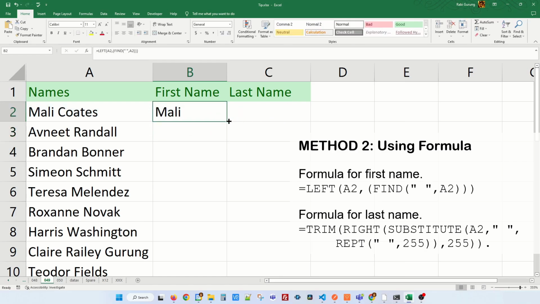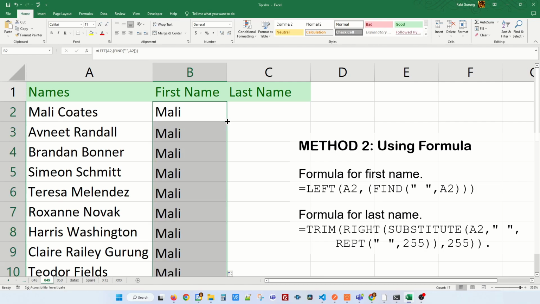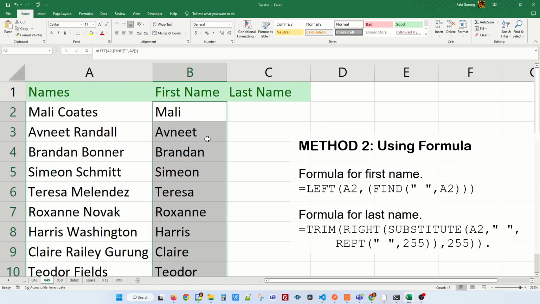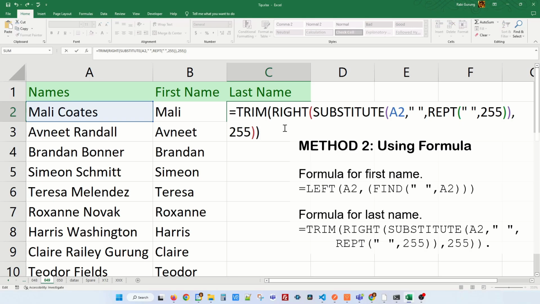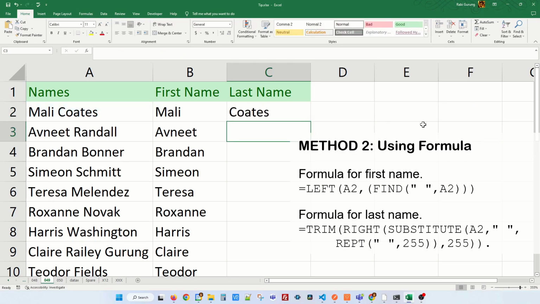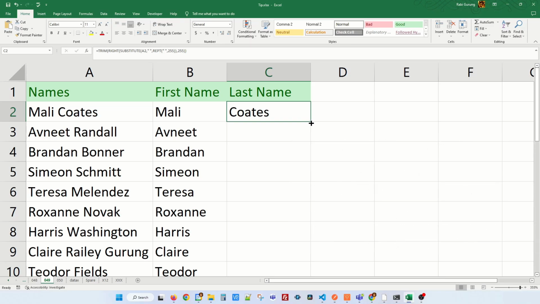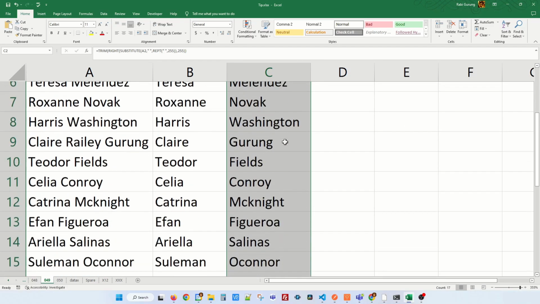As you can see, what it does is that it isolates the first name and shows you only the first name like that. And then for the last name, the formula is a bit convoluted. I'll leave it in the description below or on the screen here. This is the formula, basically using a TRIM, RIGHT, SUBSTITUTE, and REPT to do it. And there you go. So this is your last name, and you double click on this to apply it to all the names.